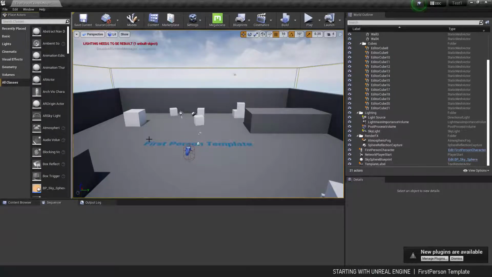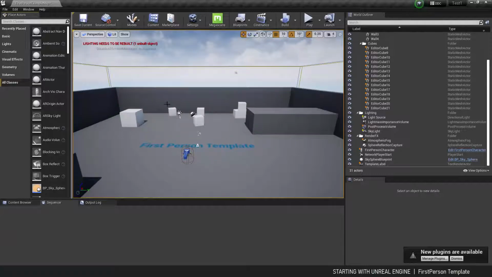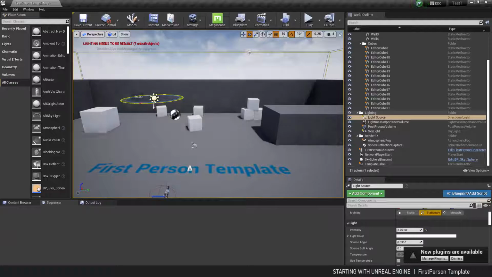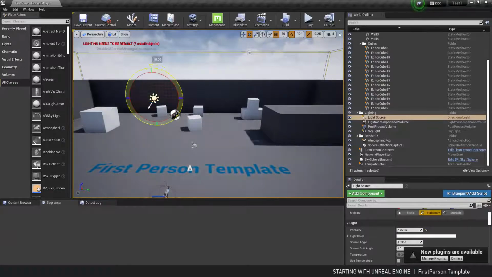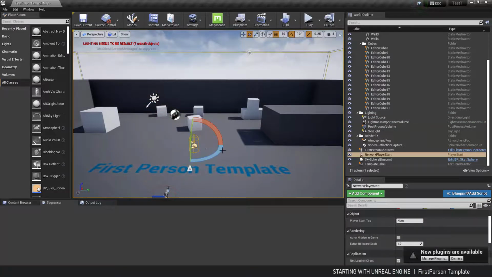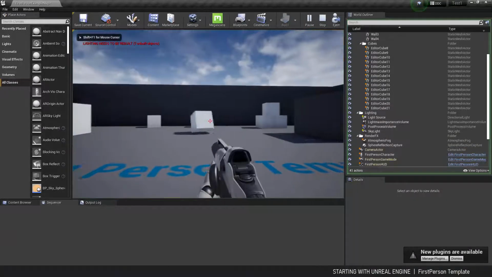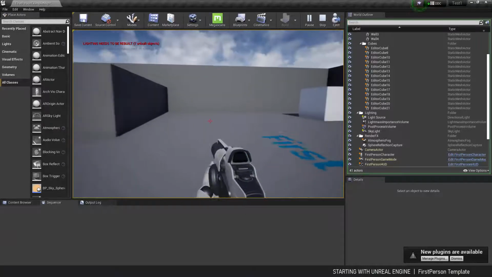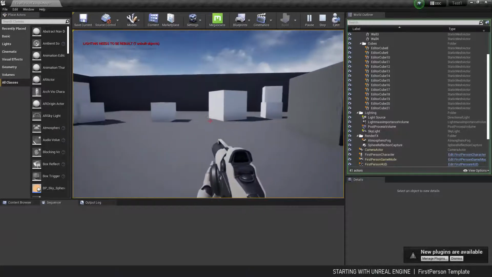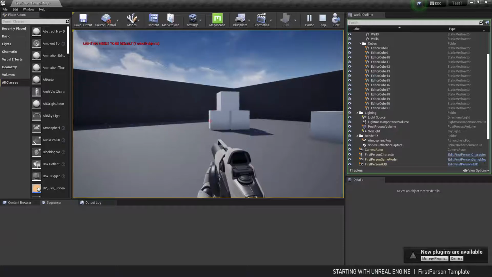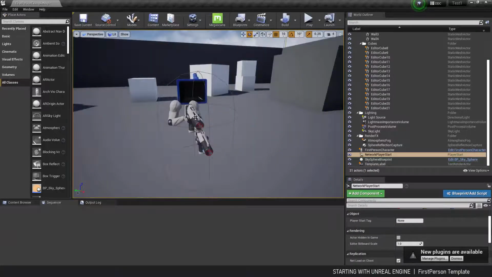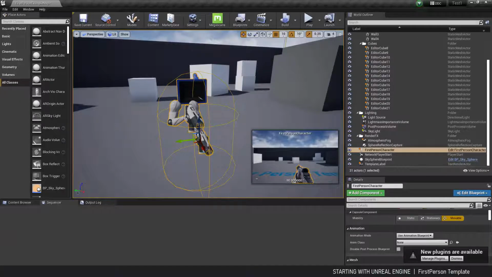Okay, so in this template everything is already adjusted. We have the sun. If we rotate it, it's getting updated. We have here the player. So if we click play, we'll be able to play here, walk to the sides. Okay, and if you click escape, we'll be able to get out. Now we don't need those, so we can go and delete those.